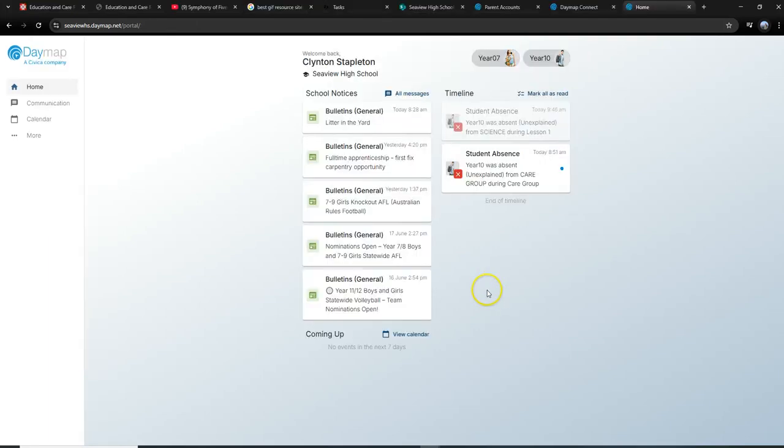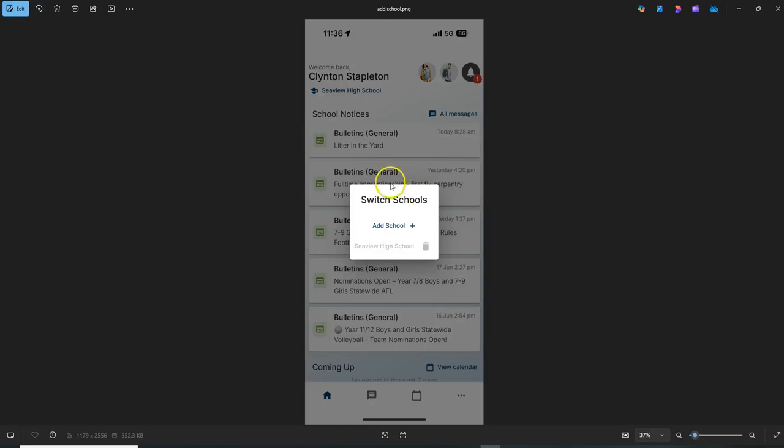Now, if you want to add another school as well, because you have a child who is at another school that is using Daymap, what you do is you click on the name of the school up here, and this will bring up this for you, which will allow you to switch schools or add schools. So by clicking on the name, if you then click on here, you will then get to search for the school, add them in, and they will show underneath. So if you then want to flick between them, just simply click on the school name and select the school that you want. If you no longer want to see a school listed on there because your child has left, click the little trash can icon next to it, and that will then get rid of that school for you as well.